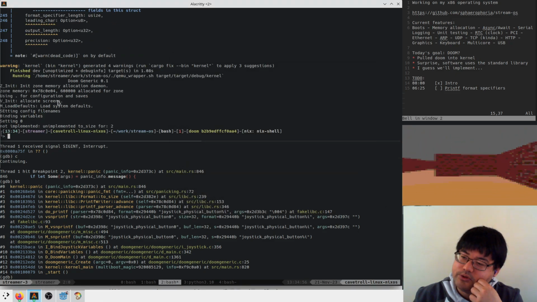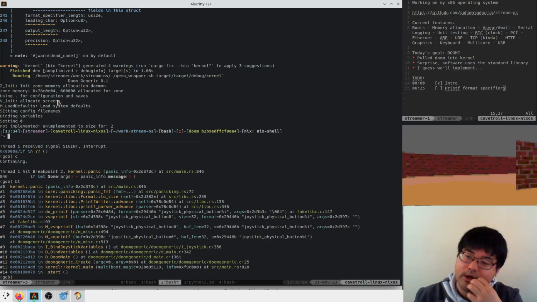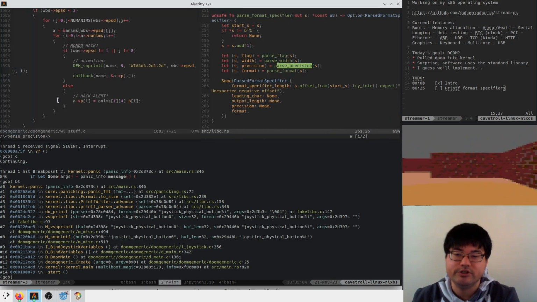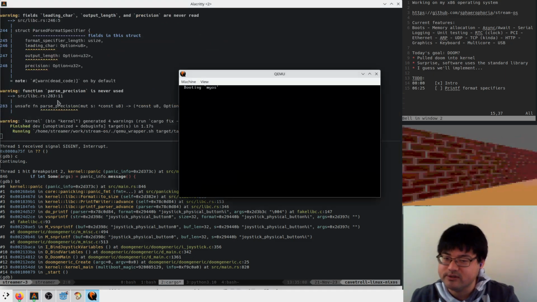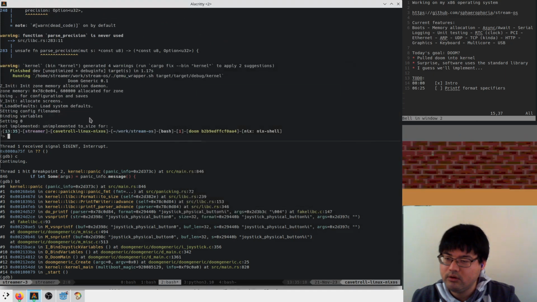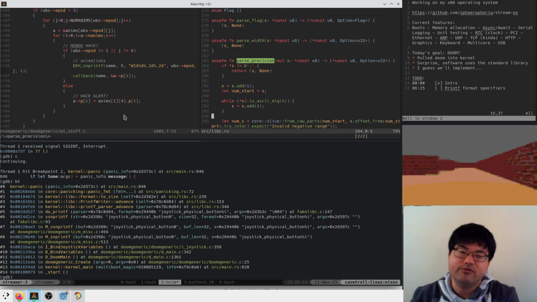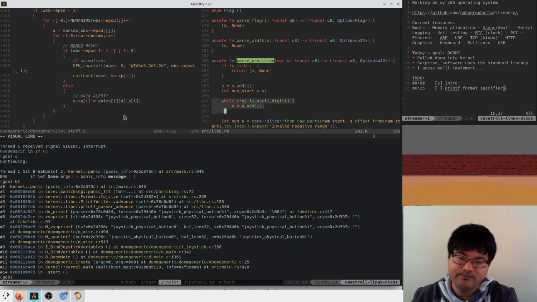Unimplemented toSize for 2. Again, weird. Weird. And just double checking again that it is in fact the precision parsing stuff that's causing this weird bug. Yeah, okay. So the fact that it says unimplemented for 2 makes me think that we're not advancing correctly on these.